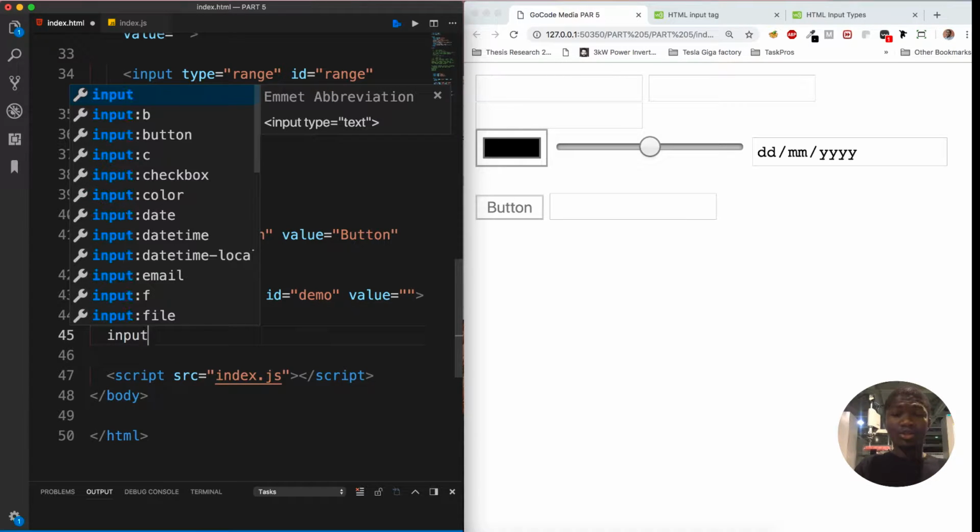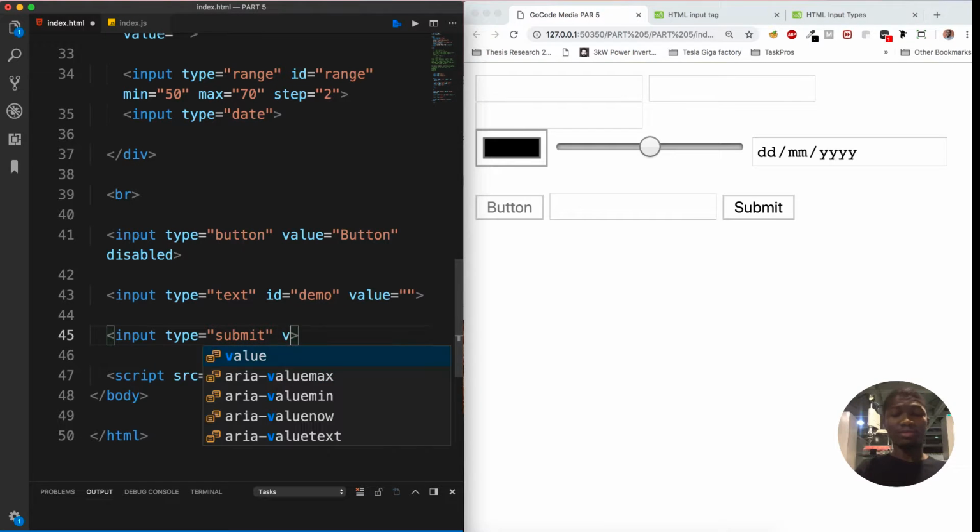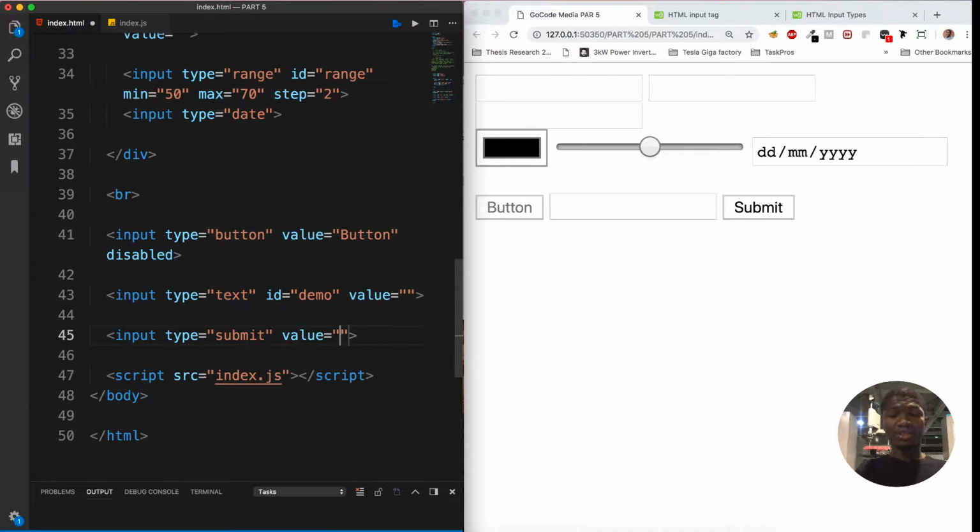So let me show you this one. Input, I call it submit. Naturally it comes with this default submit, but let's assume I don't want the value of submit. Let's say I want to say sign up, for example. Now I've changed it, so you can put anything you want, then you can grab it in CSS, style it, and do any kind of thing you want with it.